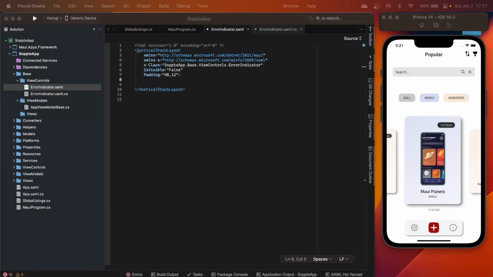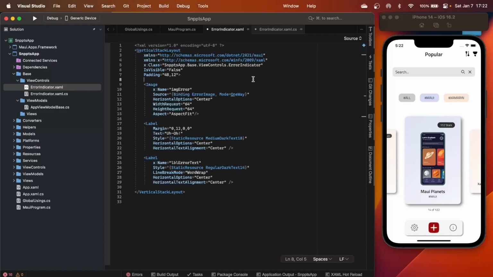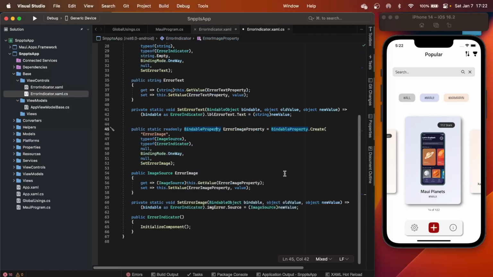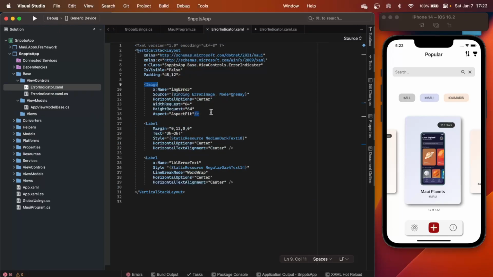Now with this one, let's go ahead and fix this. So inside this vertical stack layout, I am going to bring in some content since it is a vertical stack layout. So the first thing I'm going to have is an image. So this is the IMG error, the one I was talking about. So let me save this, and if I go back, these errors have disappeared now because it knows where to go and set it. So this is bound to the error image.